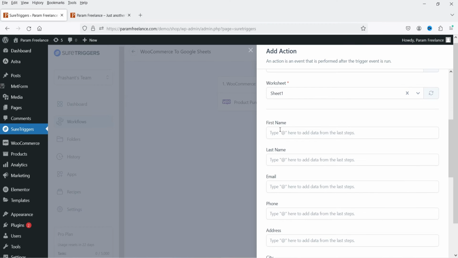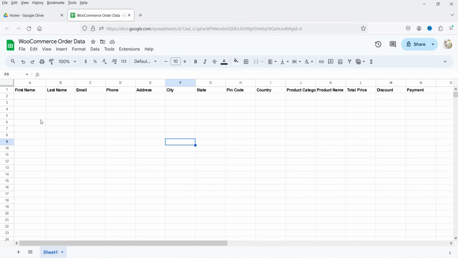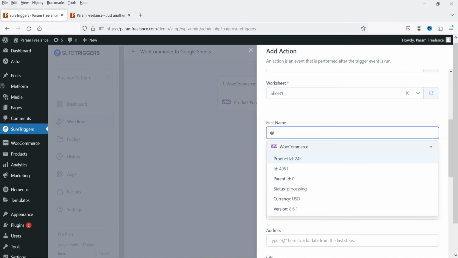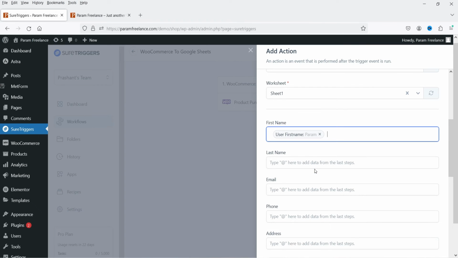Then it will ask you to select or map the columns that you have here on your Google Sheet. You have first name, last name, email, phone, address, city. So we need to map these fields. So for the first name, just enter @ and look for name. And this is the first name of the user.